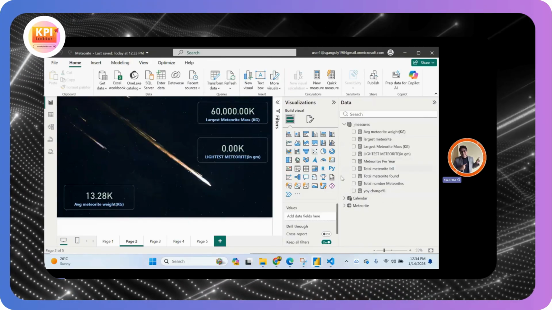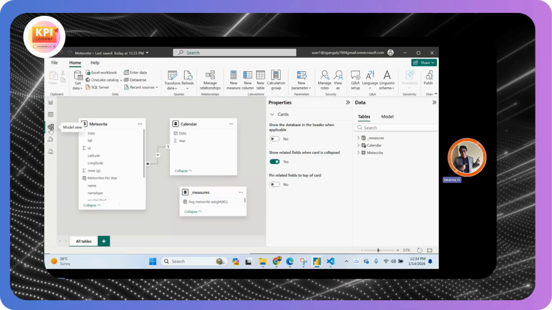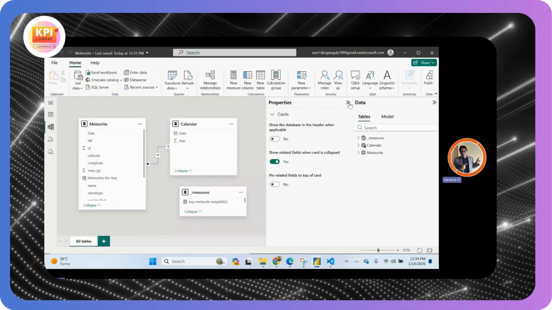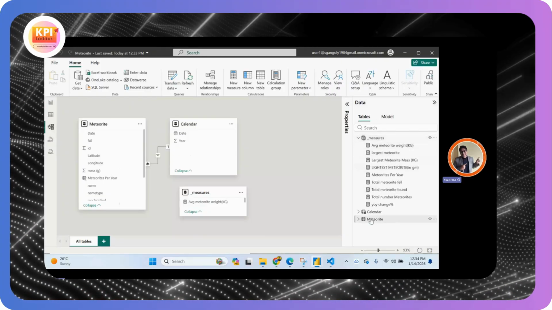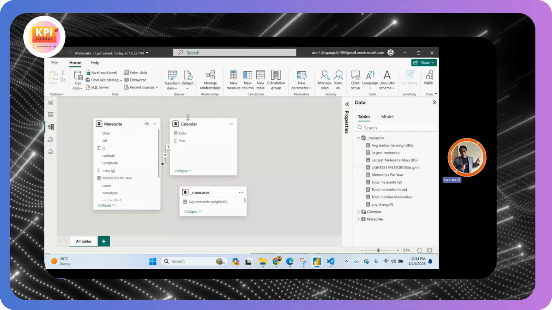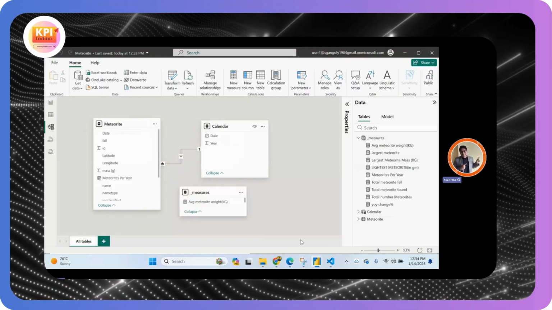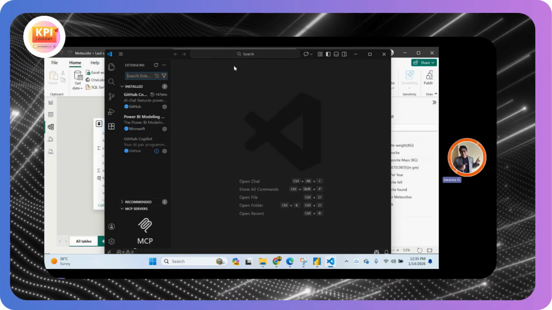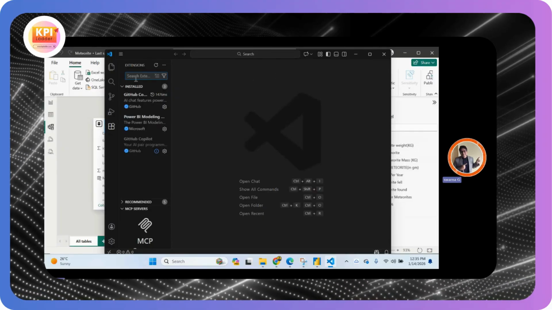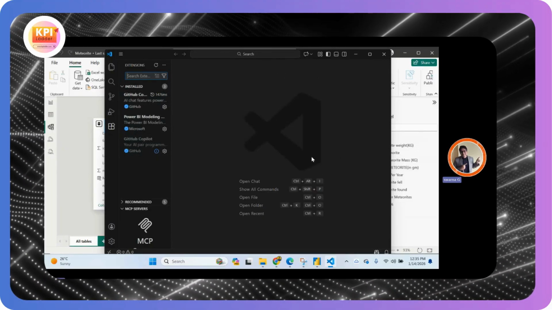Let's understand now. If you go to the model, this is the model. You can see we have the measures and the calendar year that we've collected. A very simple model and nothing much in it. But what we'll do is try to connect it with this MCP, after installing these four things.